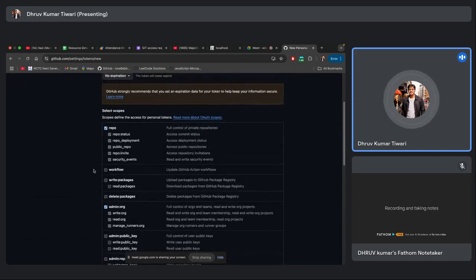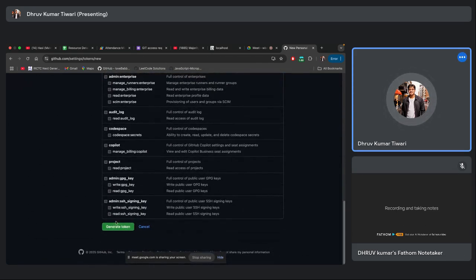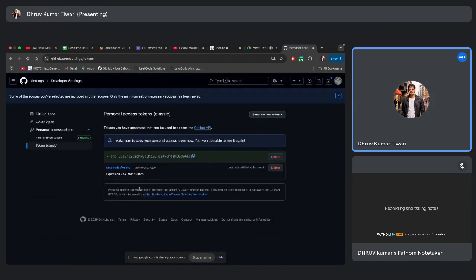So we just have to give these two permissions, scroll down, and click on generate token. Once you click on generate token, you will get this token ID. Make sure to copy this token ID at the moment, because once you leave this page, you won't get the same personal token again. You'll just get a page like this. You won't get this token again.